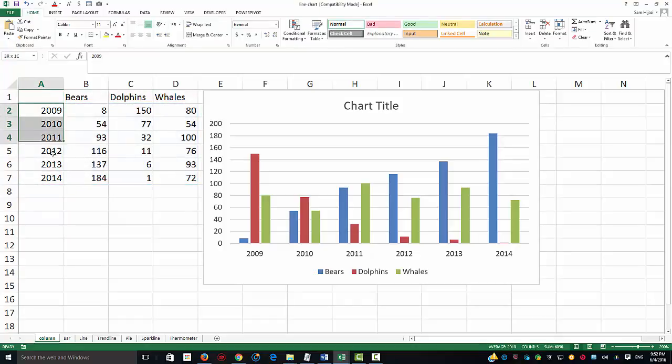So I'm actually telling Excel, treat this as values for the horizontal axis and treat those three as the columns in the chart. If I'm done with it, I could go ahead and put the year here for better illustration.